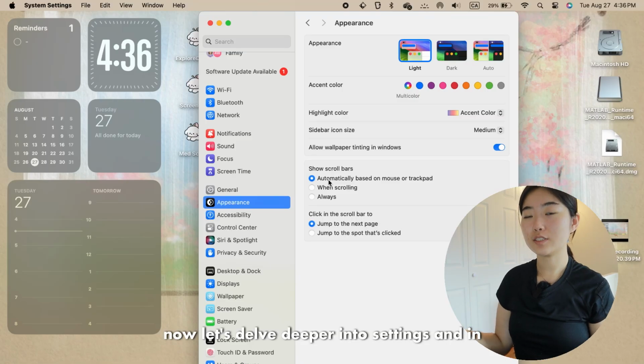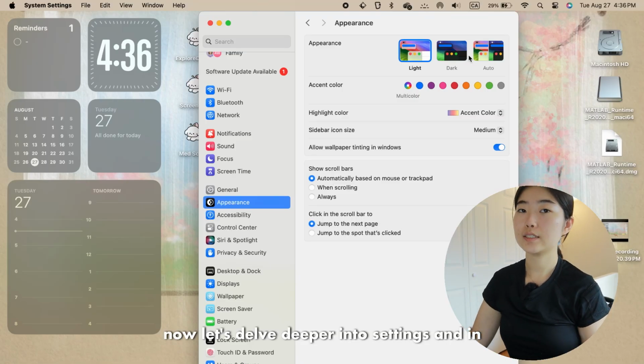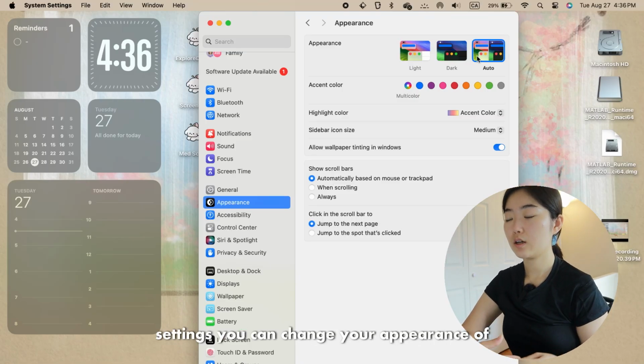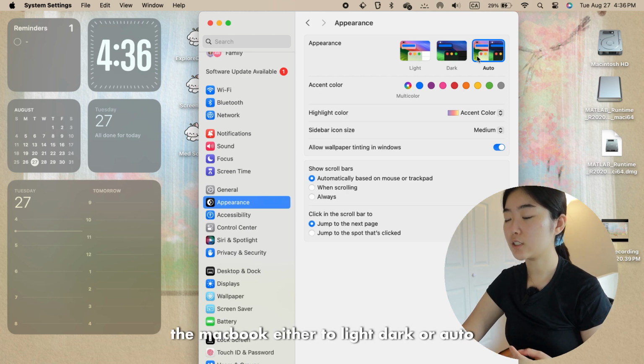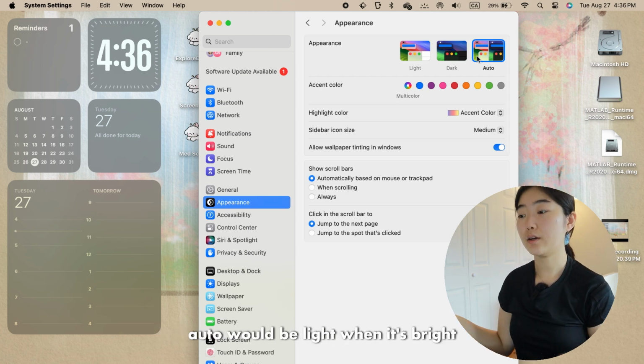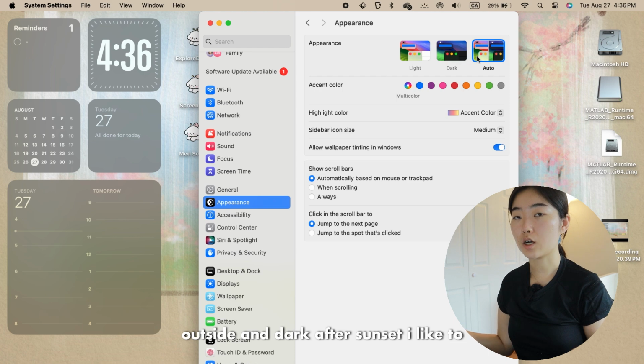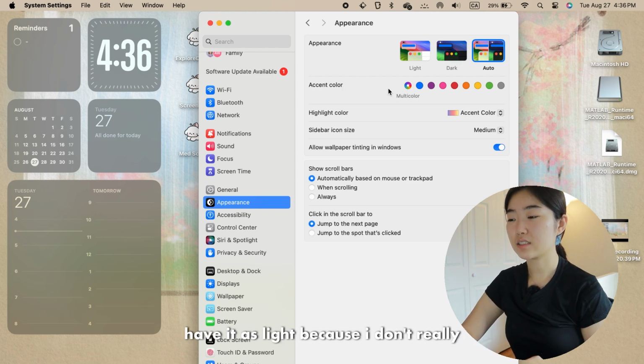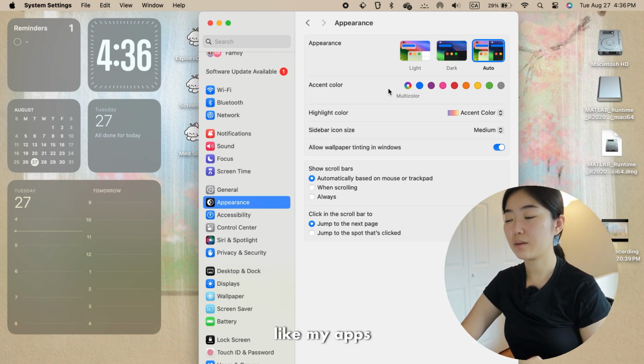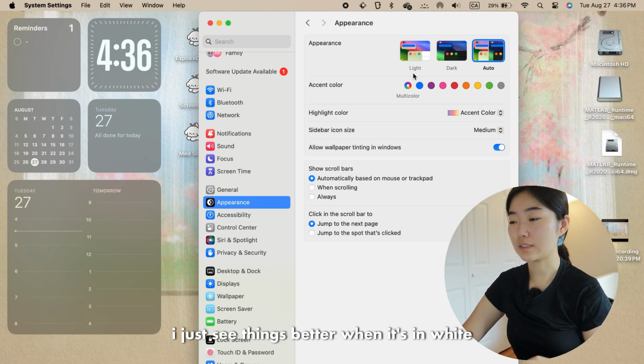And now let's delve deeper into settings. And in settings, you can change your appearance of the MacBook either to light, dark, or auto. Auto would be light when it's bright outside and dark after sunset. I like to have it as light because I don't really like my apps dark. I just see things better when it's in white.